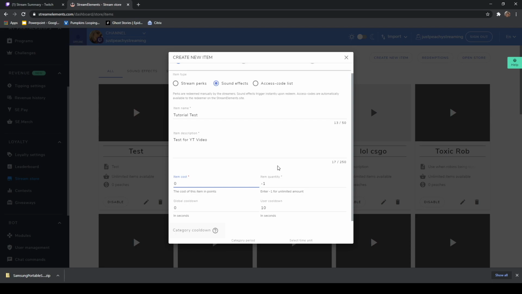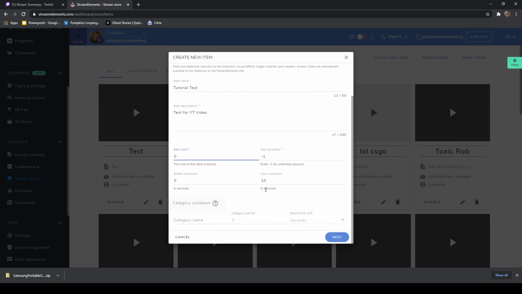Next, I'm going to leave the item quantity at -1. This just means that it'll be in a limited amount. I'm going to keep global cooldown at 0 and user cooldown at 10. You can change those just to make sure that nobody's spamming your chat. Category name, I created my own. I'm just going to call it chat sounds.